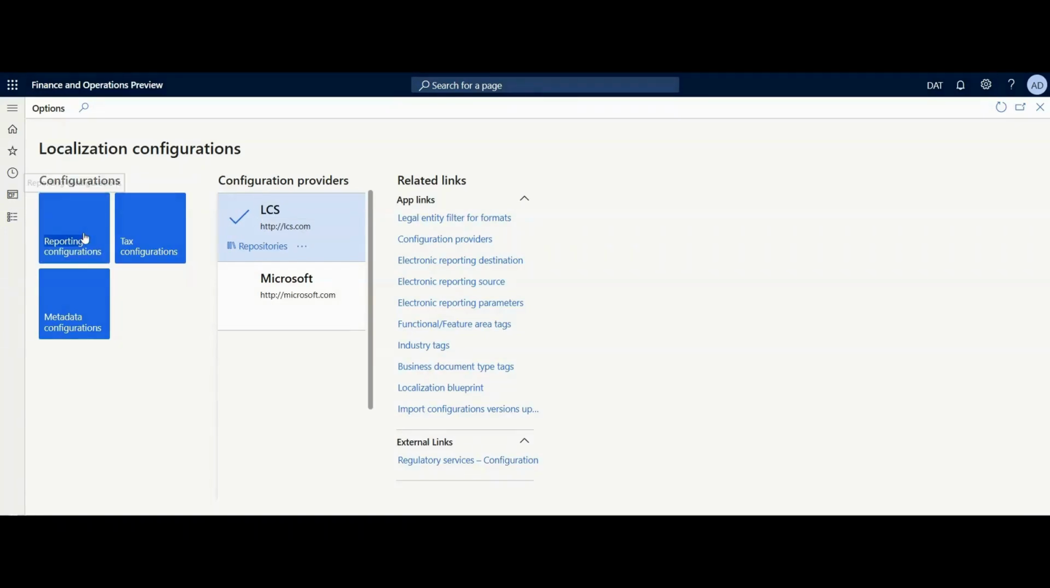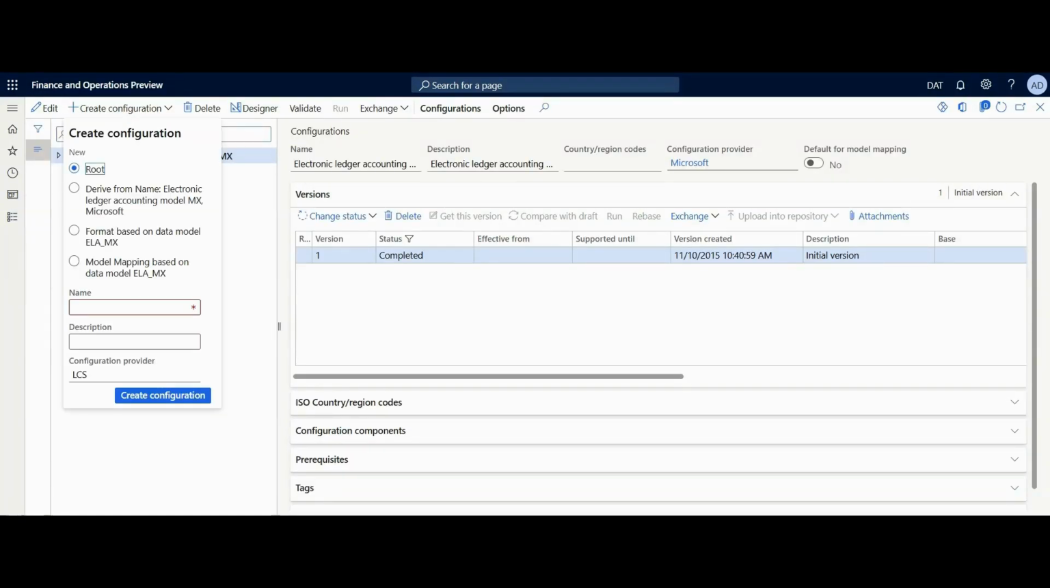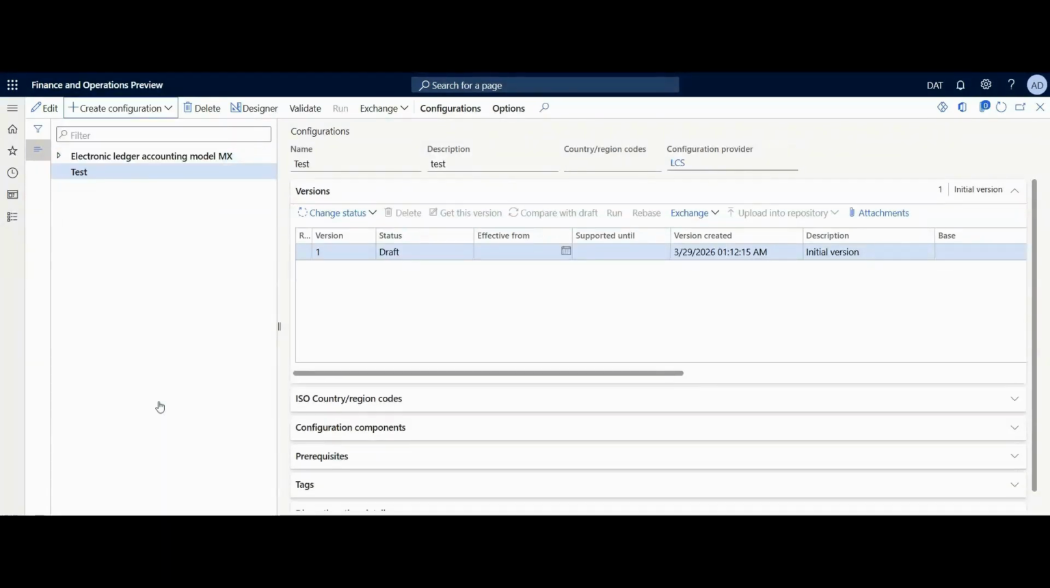Now you can go into the reporting configuration and create a configuration, give it a name, and you can notice here that LCS, which we have just created, is available here. Now you can click on create configuration. You can see that your model is created here. So this is the importance of configuration provider. I hope you understand the concept of configuration provider in electronic reporting.